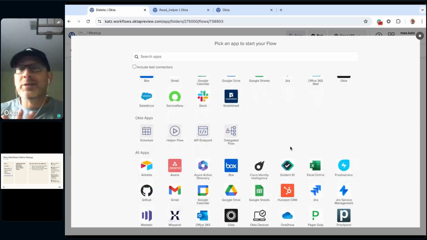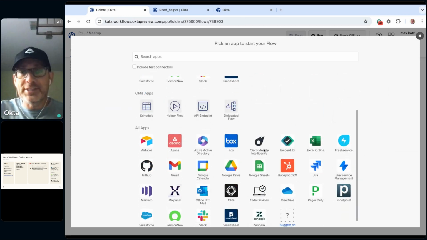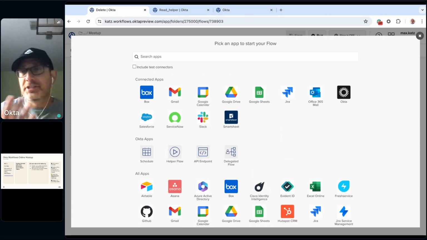And you're not limited to just Okta. You can use any of these connectors. And if there is an event that the connector supports, then you can trigger a flow on that event. And then number two, also on schedule. So you can run a flow on schedule. So maybe every 5 minutes, every hour, or every day, and so on.